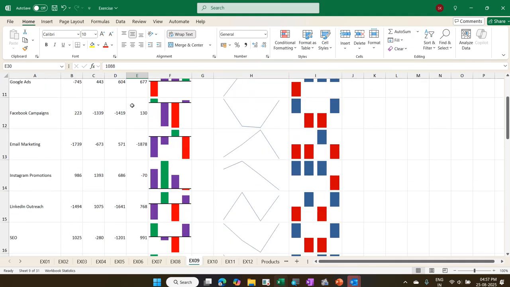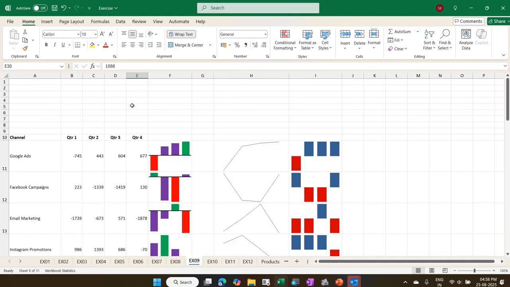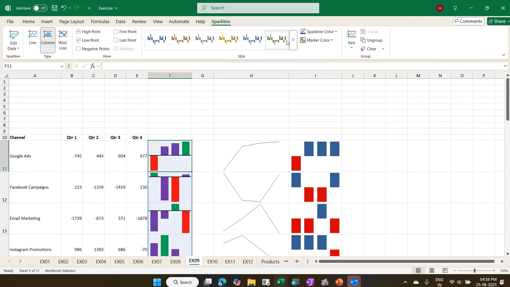That means my cursor is here. I want to delete only this cell's sparkline. Then you can go for clear selected sparklines, and only that cell will be deleted. But if I go for sparkline, clear, sparkline group, the entire sparkline will get deleted. But I am not deleting it, we have just seen how to delete it.